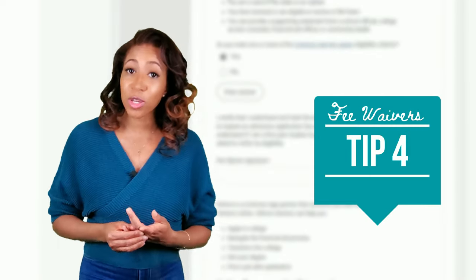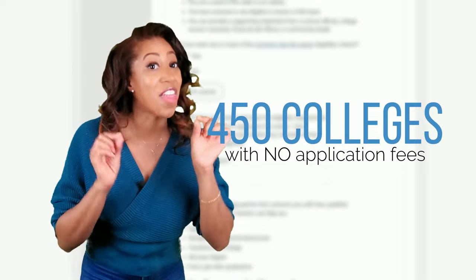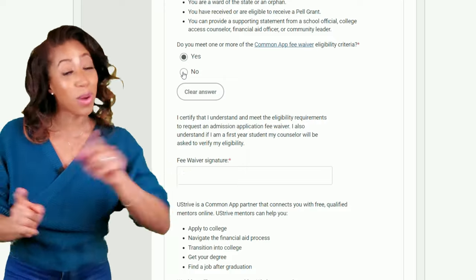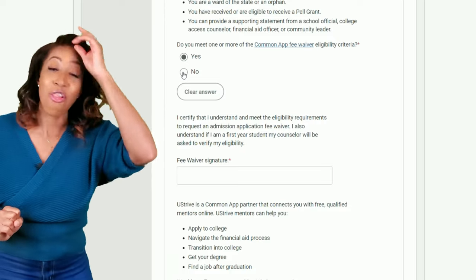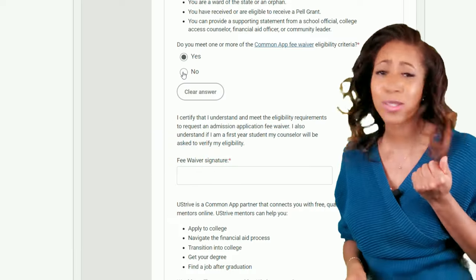If you're not eligible for a fee waiver, I have good news for you too. There are about 450 colleges that do not charge application fees. That's some good news right there. So you might wanna go back to that search box and search under that filter, because you can apply to colleges for free. Who doesn't want that? Who doesn't wanna keep their money?